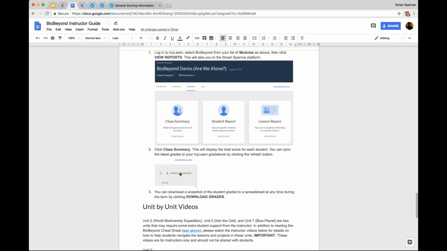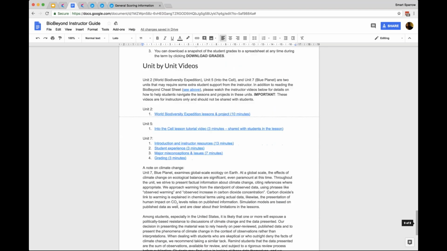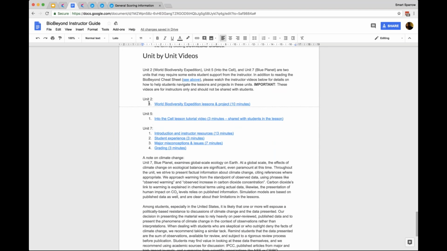And you can also download as an Excel spreadsheet the individual student, lesson by lesson scores, if you would like to do it that way and tally it up. That's also available to you. But this grade sync should work just fine. And then, as I said, there are some unit by unit videos for these 3 units that are probably going to require a bit of extra care: Unit 2, Unit 5, and Unit 7.